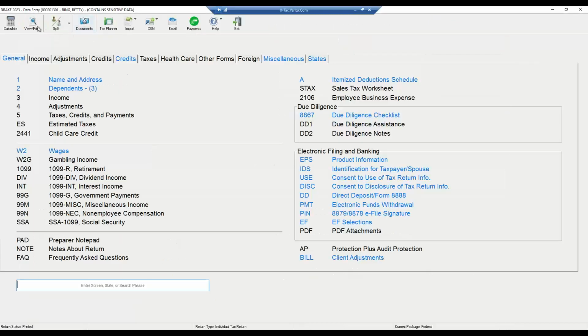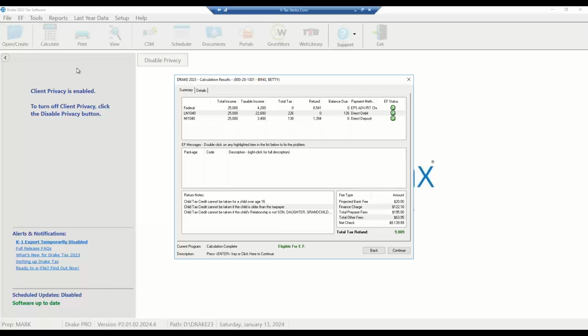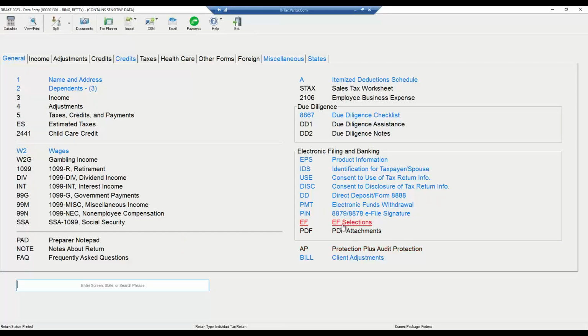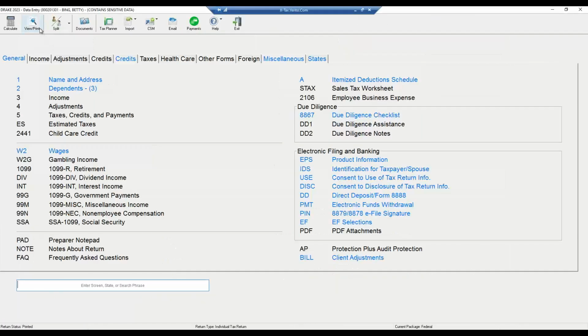And then you actually have to view the return. So it's not just putting the X, you put the X and then you view the return, and that allows it to be prepped for ready to be e-filed. So a lot of times reviewers will place the X here but then they forget to select view to calculate the return.